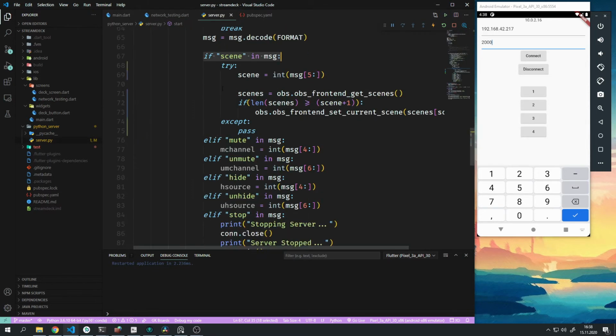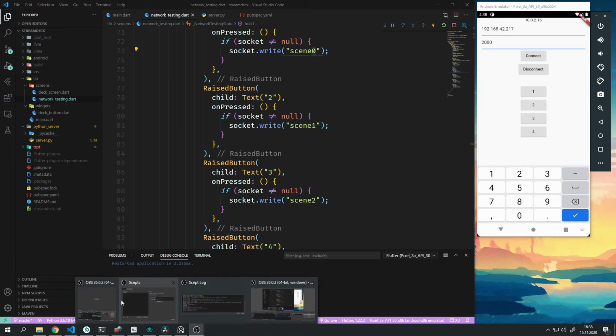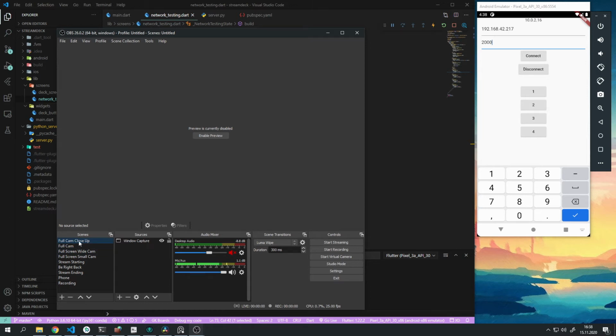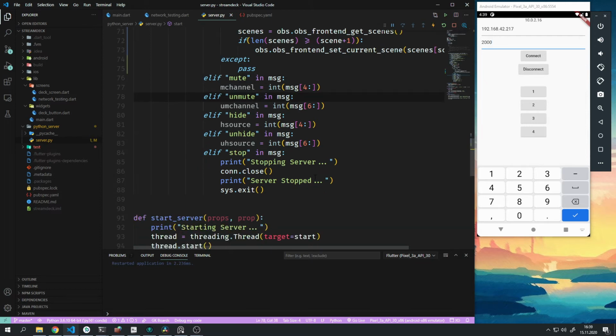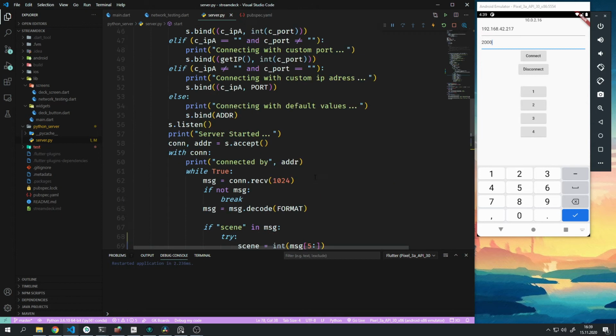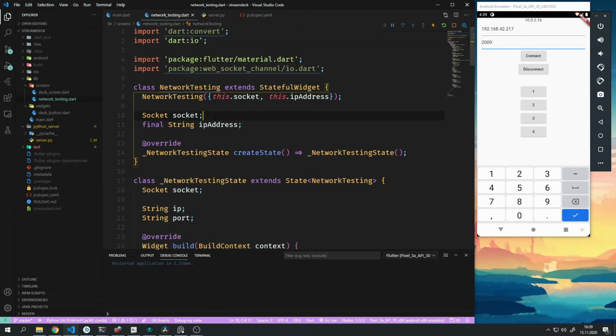The server then decodes those values, and if there's a scene value in there, it will try to switch the scene based on the value we give it. So scene 0 will try to switch to the first scene in the order in OBS. So in my case, it would switch to the full cam close-up. It's the same with any other value we send, for example with mute, unmute, and etc. But that's something we still have to do because we would have to do some OBS Python with that. But of course we first have to connect somehow, and that's where Dart comes in.